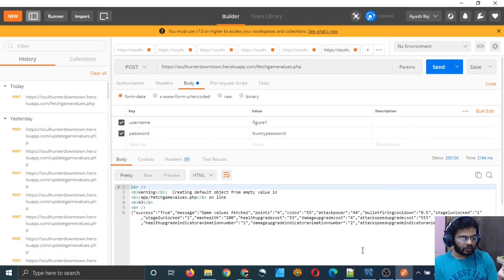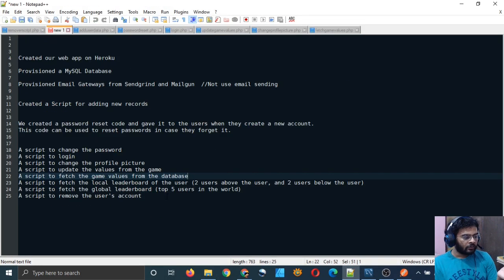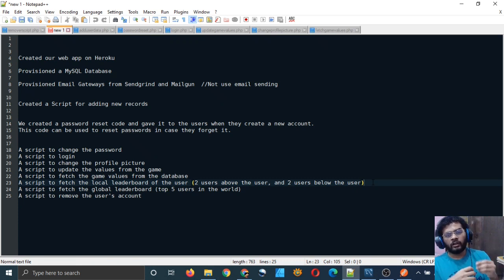And now let's focus on making some other script also. So the next script which we have to make is a script to fetch the local leaderboard of the user. Two users above the user and two users below the user. And how will we decide above and below? We will decide above and below on the basis of points. So whoever will have more points will be above, and whoever will have less points will be below, right? So let's make this script.